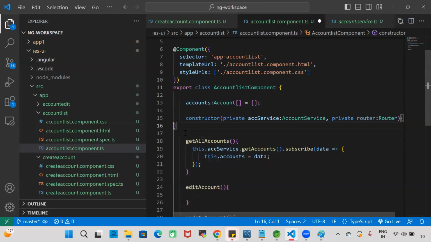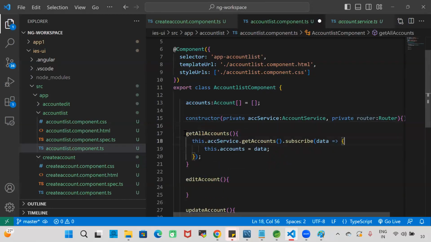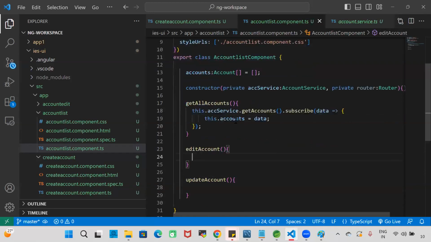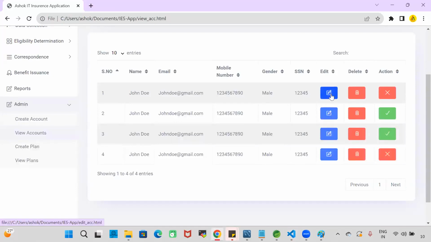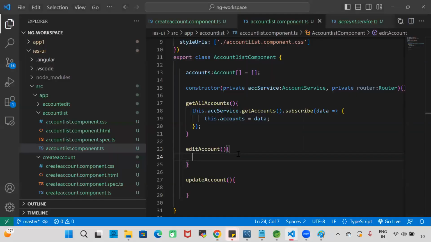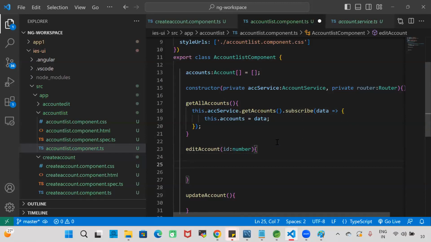Perfect. So with this, we are good with the get all accounts. What about edit the account? Whenever you click on edit, that particular account you need to edit and display in the editable mode. For editing the account, we need account ID. So once you get the ID, then what we need to do? We need to edit that particular account.